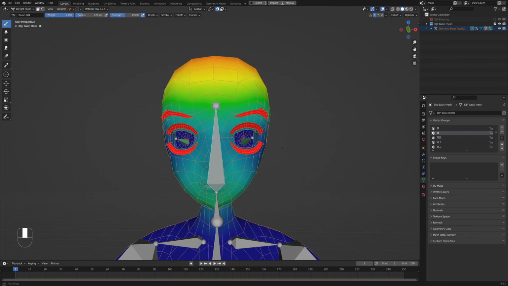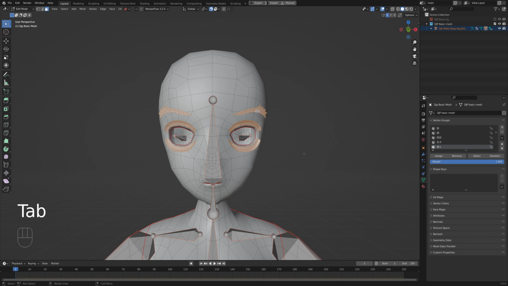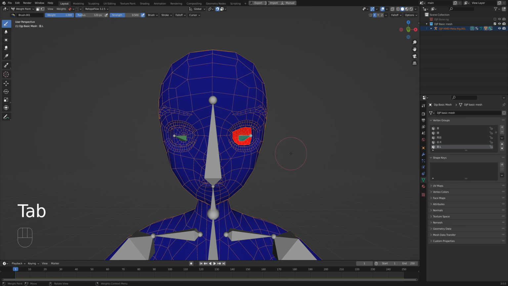Now let's do the same thing for our eye bones. Make sure you click away. We have our eye left. Go in there, click on that, and then we have all the mesh selected, and press assign. Go back, and we have that one eye fully controlled. Let's do the same thing for this one.